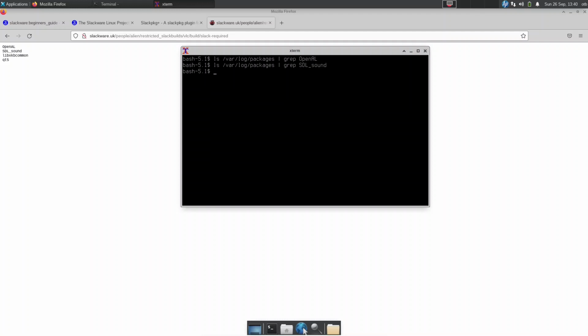I haven't got that either. What about libxkbcommon? That is installed. I see it there, so that's great. And what about qt5? I've certainly got qt5 there, so no problem. So there's a couple of packages that I haven't actually got there.